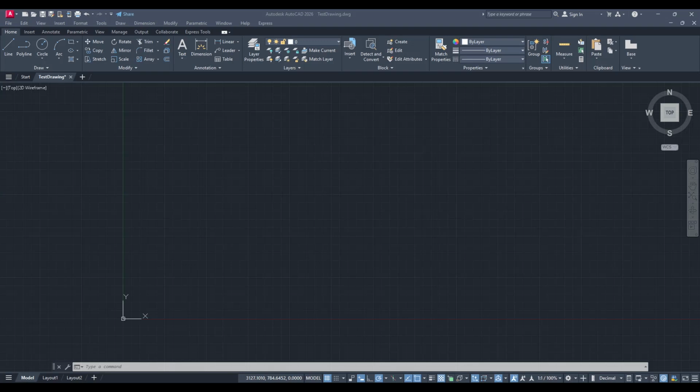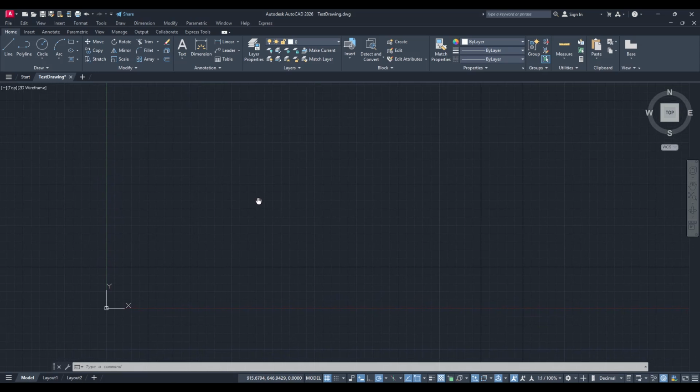In today's video, I'm going to teach you how to attach an image in AutoCAD. This process is essential for enhancing your designs with external visual materials, making your projects more comprehensive and visually appealing. So, let's dive right in and explore the step-by-step process to seamlessly attach an image to your AutoCAD workspace.